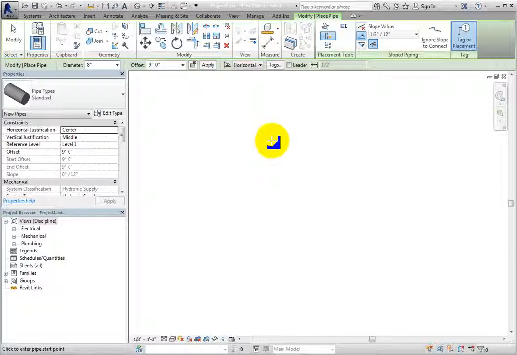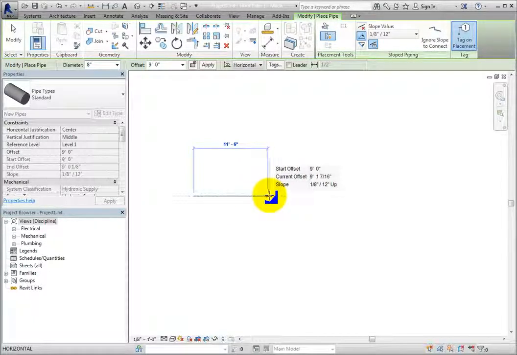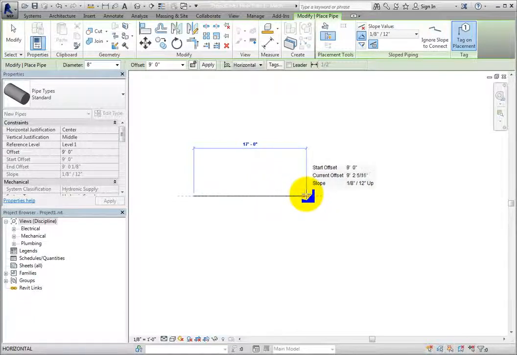Moving into the Drawing area, I'll click to enter the pipe start point. When I do, a tooltip appears that shows me the start offset, current offset, and the slope. So if you are creating piping above a ceiling, you can watch the current offset value to make sure that you do not hit the bottom of the structure.